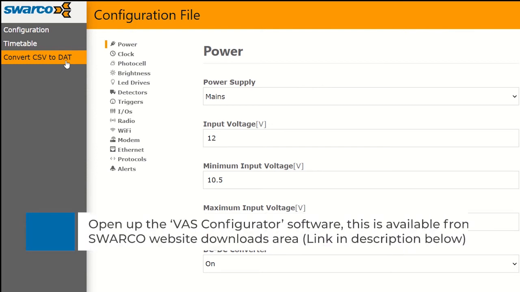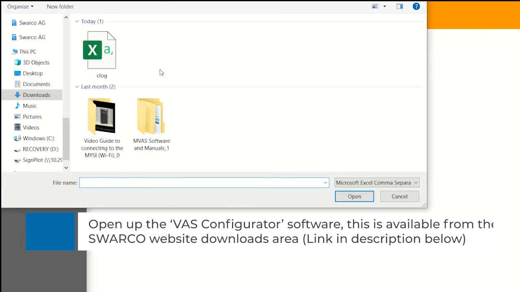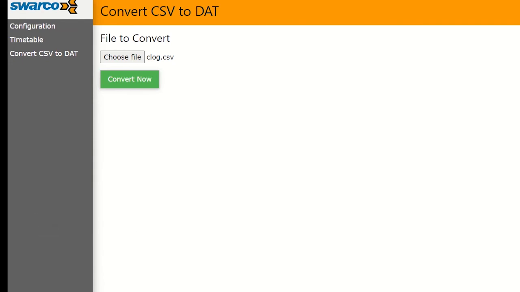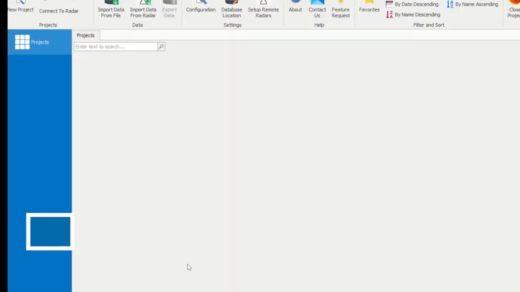Convert CSV to DAT, choose file, and your download will be the file you've downloaded. Convert now. Convert it to a DAT file.